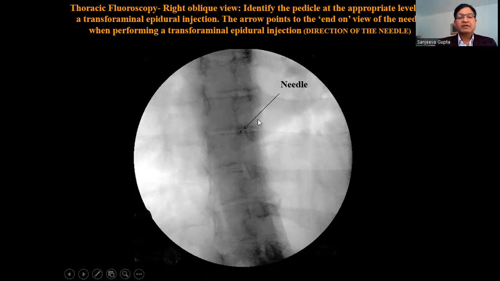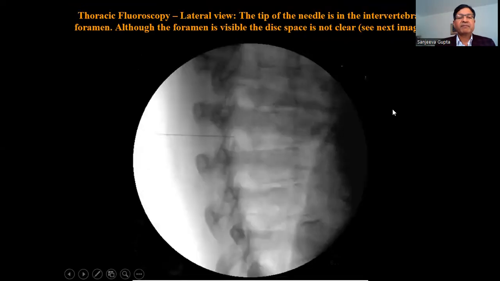I try to identify the structures at every point. You can see the rib here, the middle end of the rib, and I'm trying to do the transforaminal here. And this gives the direction of the needle only, not the depth. In this image, you can see that's the vertebral body, that's the pedicle, and the needle tip is here. But the discs are not very crisp here.